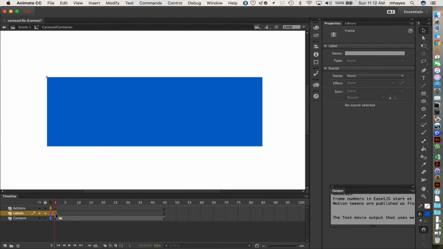So to get started, make sure you're on the labels layer, and I want to go click on frame 1. Okay, so frame 1 of the layers label. Then I'm coming up to the properties panel. Notice it says label up here and it says name. So where that name is right there, I'm going to name this transition center. Transition, and then I'm going to cap the C in center. So it's camel case. Lowercase t, capital C, no spaces. So transition center.